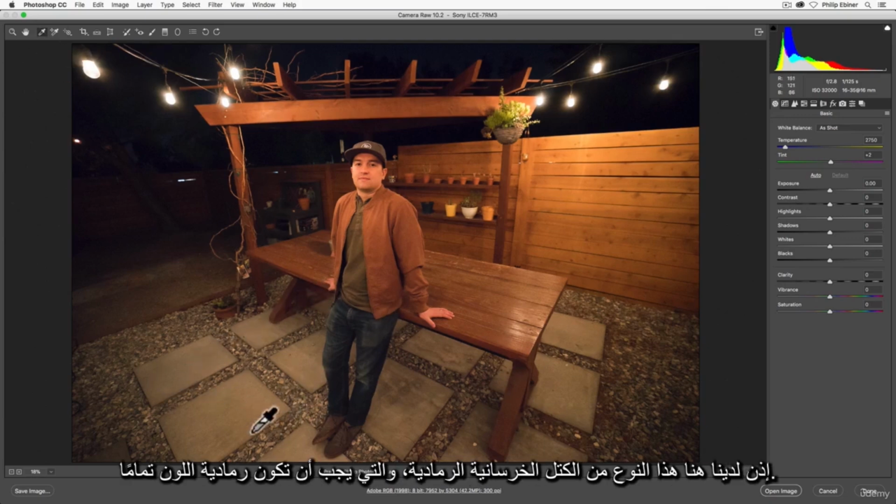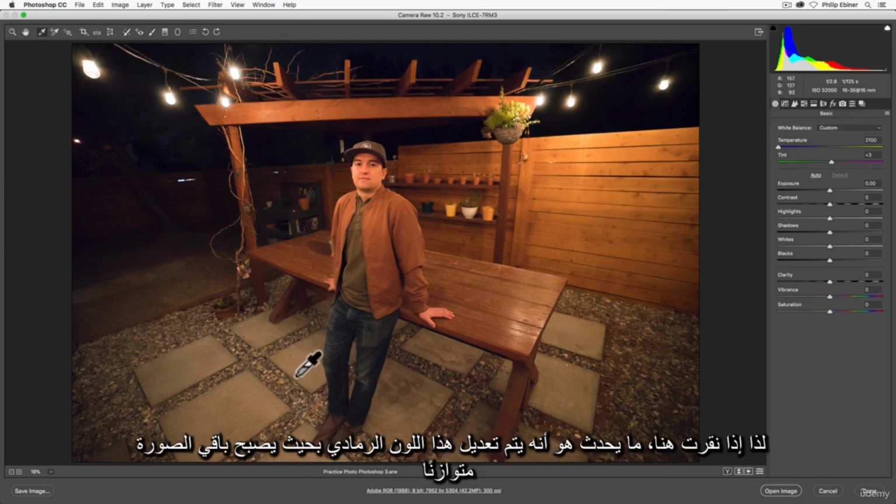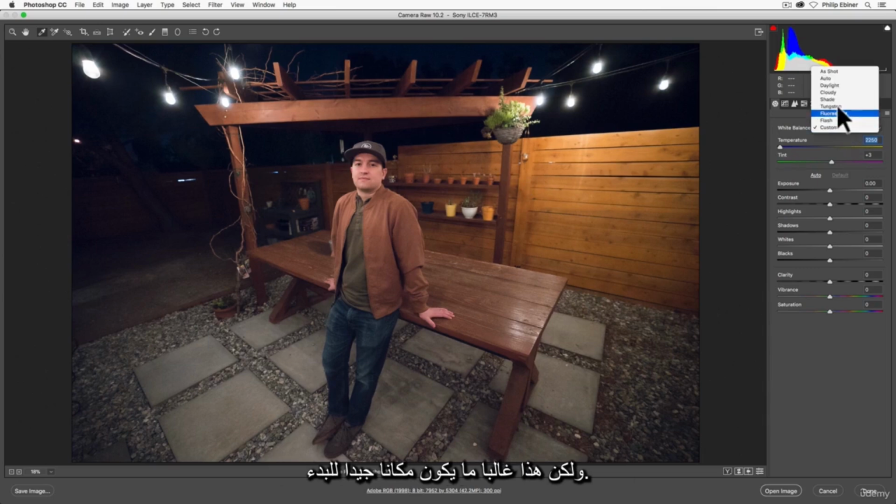So right here we have this gray sort of concrete block, which should be completely gray. There should not be any sort of warm or cool tone to it. So if I click here, what happens is it adjusts this gray so that the rest of the image is balanced to that gray. Now, I think it took it a little too far, and so we can come back here and reverse the adjustment just slightly, but this is often a good place to start.